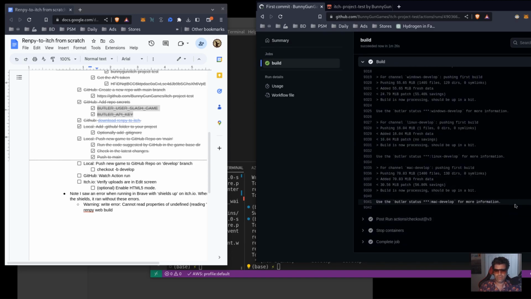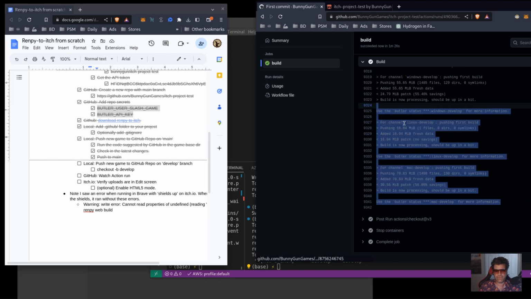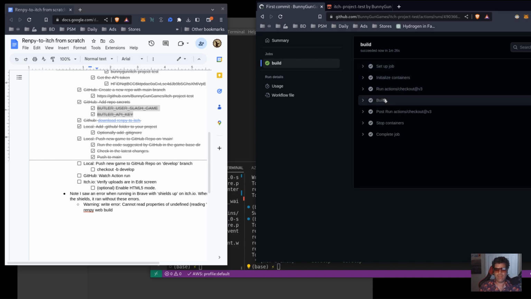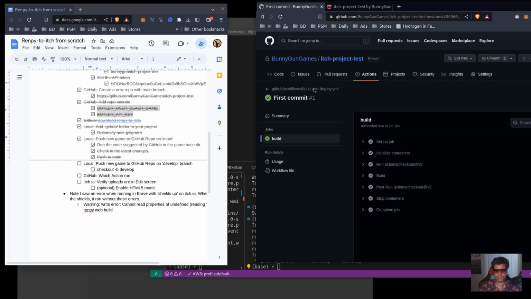Yeah, this is finished, and so you can look at the bottom and kind of verify it. You can see, for example, Butler, and that's the program that pushes things to itch.io. You can see the Linux development build over here. You can see Mac in some of this output. You can see Windows. So this looks like it was successful. Usually it throws a red X if it's not successful. It'll let you know most of the time. So this looks good. The green check mark is also good.